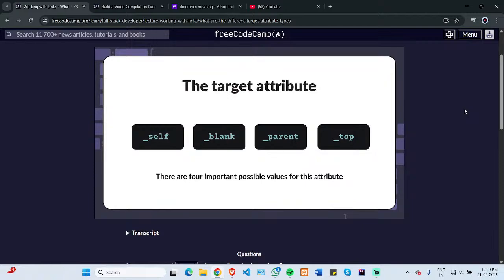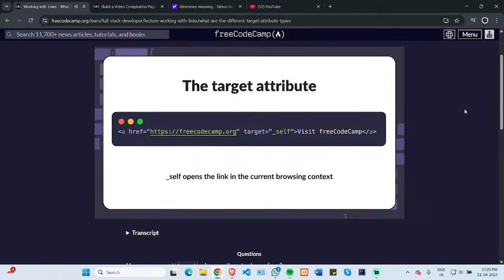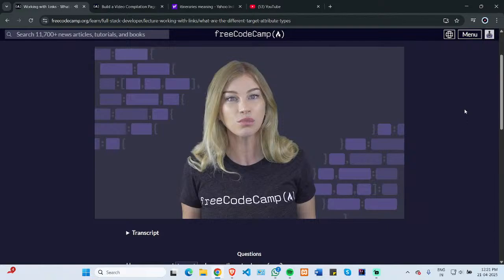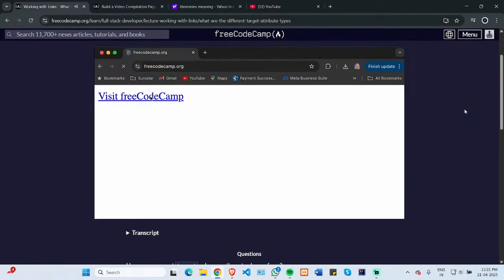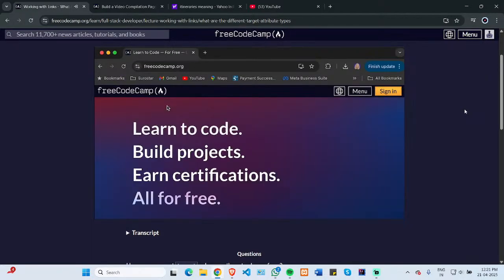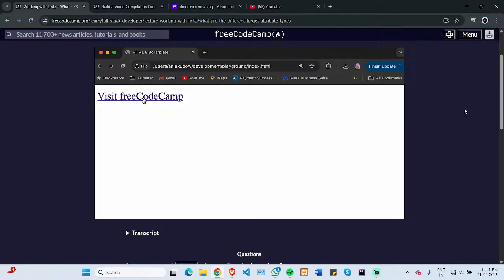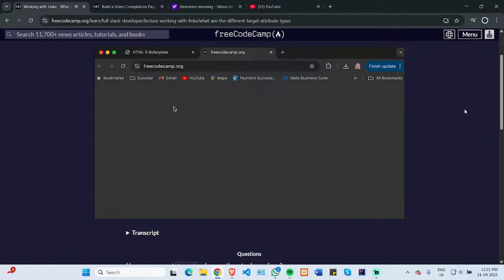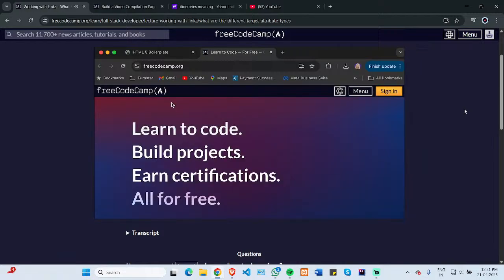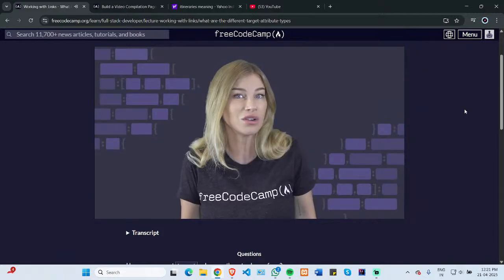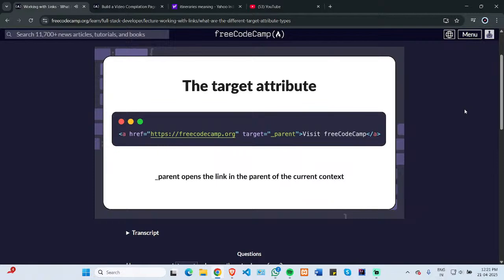The first value is self, which is the default value. This opens the link in the current browsing context. In most cases, this will be the current tab or window. The second value is blank, which opens the link in a new browsing context. Typically, this will open in a new tab, but some users might configure their browsers to open in a new window instead. The third value is parent, which opens a link in the parent of the current context.